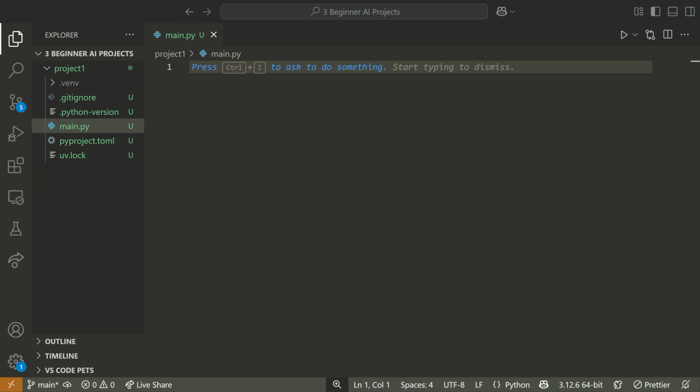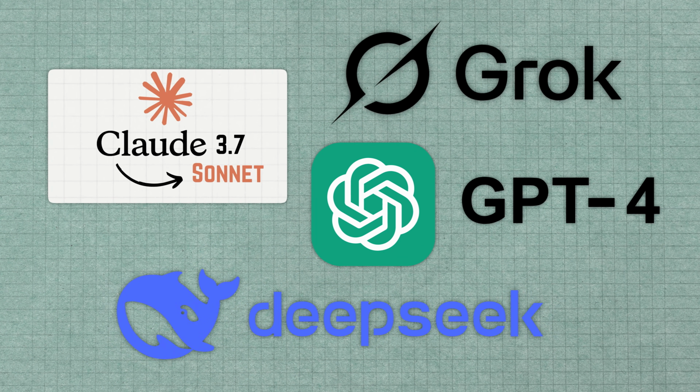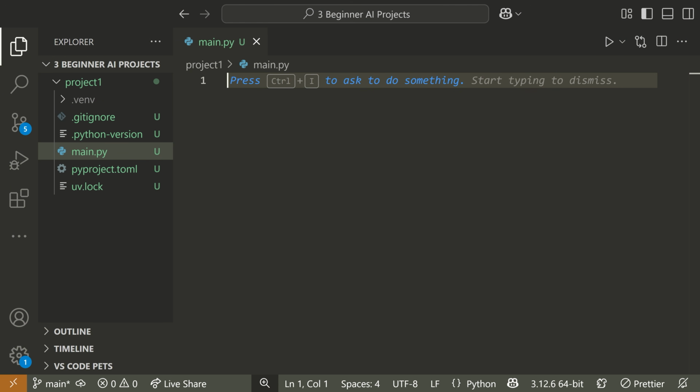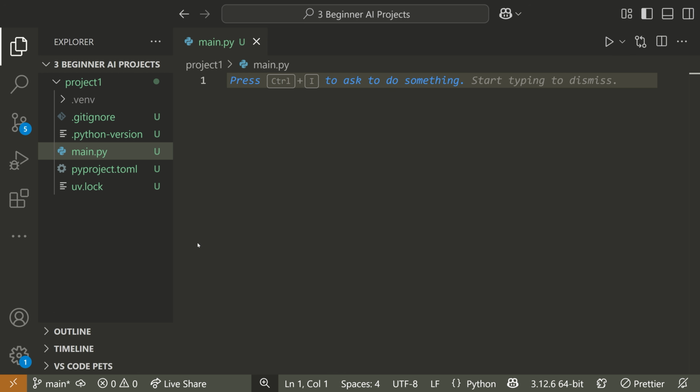However, we are going to need an OpenAI API key because what we're going to be using for these kind of AI projects is an LLM, right? Now, an LLM is something like GPT-4 or Claude 3.7 or Grok or DeepSeek. You can use any one that you want, but the simplest one to set up and the one that most of you are probably familiar with is the OpenAI API or like the GPT type LLMs. So that's the one that we're going to use here. Now, in order to use this LLM, we're going to have to use an API key, which we're going to get from the OpenAI website.